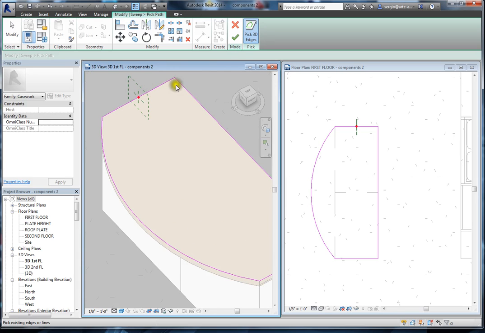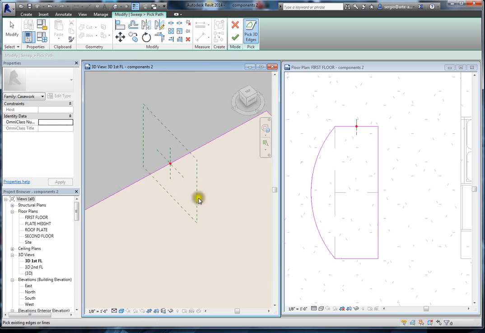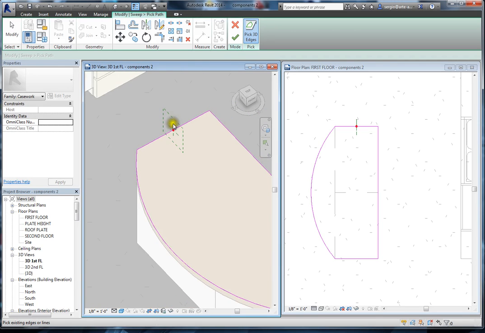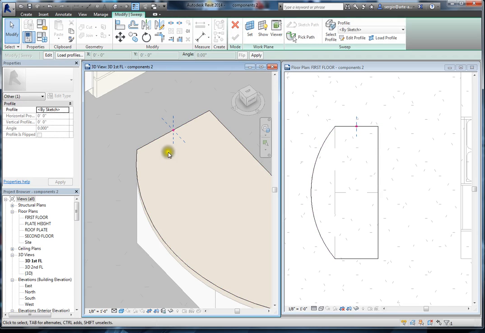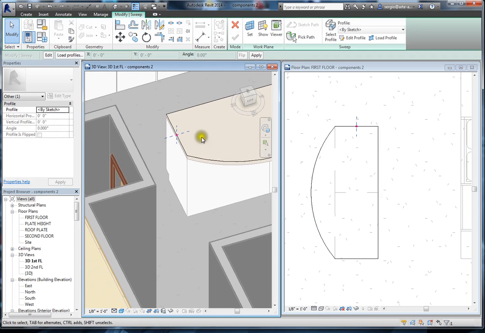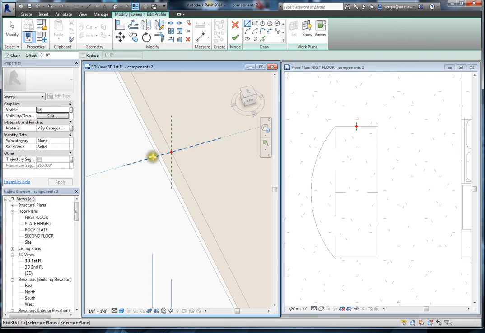Okay, so once I pick my path, notice that I have this symbol over here. That's the working plane where we're going to create the profile. So once I have my path set, I need to finish my path. And then I'm going to rotate this to this side so I can see right here. Instead of selecting a predefined profile, I'm going to edit profile. In other words, I'm going to sketch a profile.